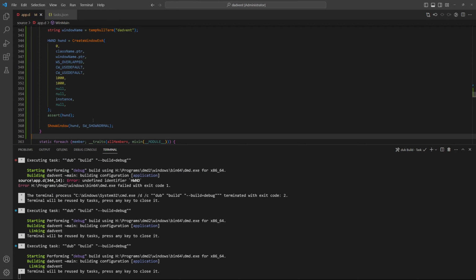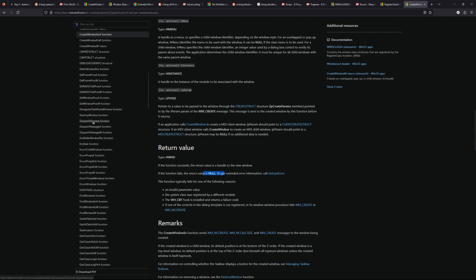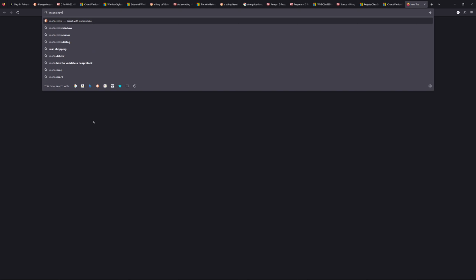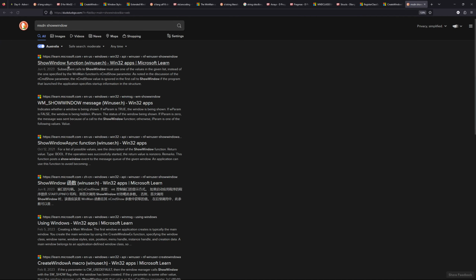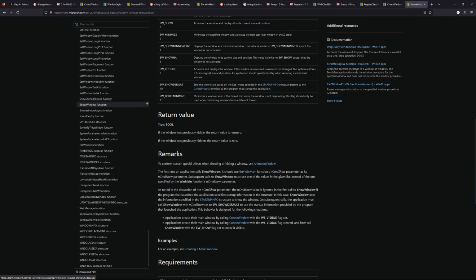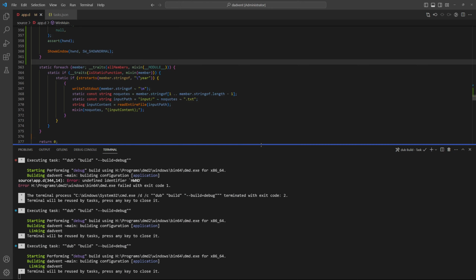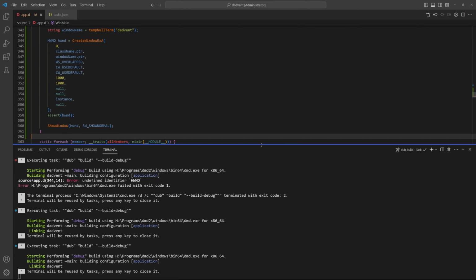But show window can also fail, right? MSDN show window. Ah, so it can't fail. It never fails. Okay, well, good, good. Yeah, this is what we want. It never fails.